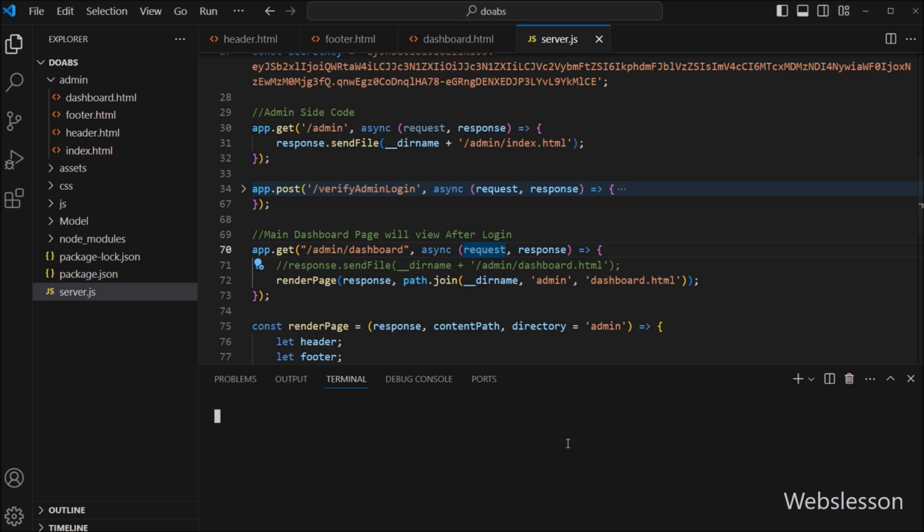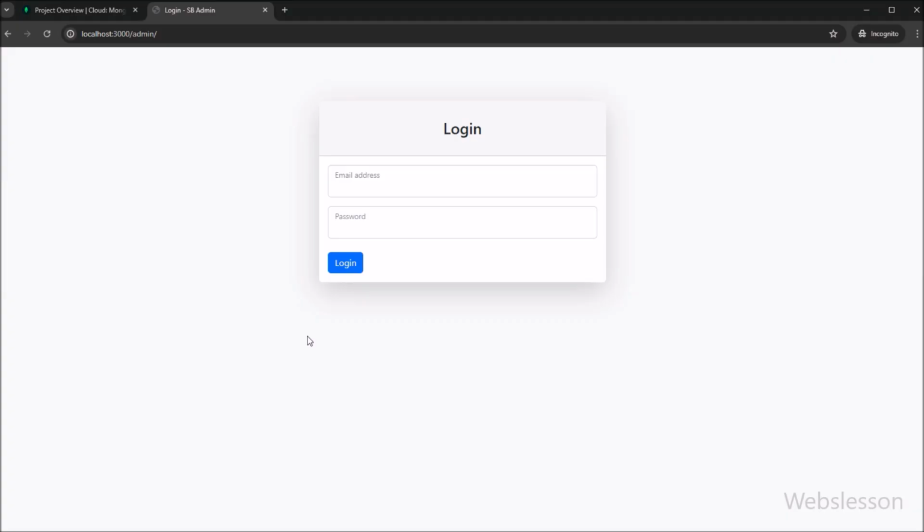And now we go to the terminal window. And here, we run the node server.js file, which will start the Node server. So here, we can see that the admin login page has been displayed on the web page.